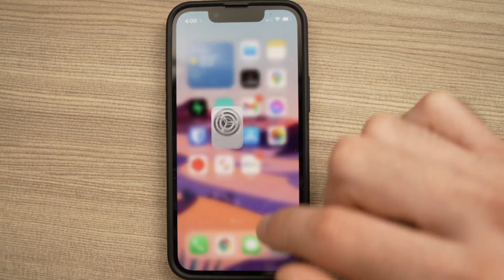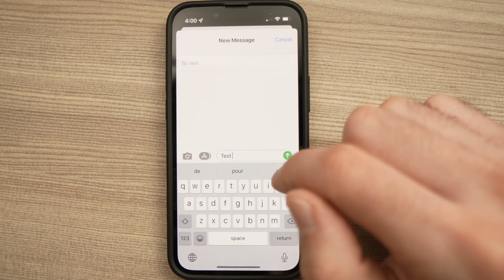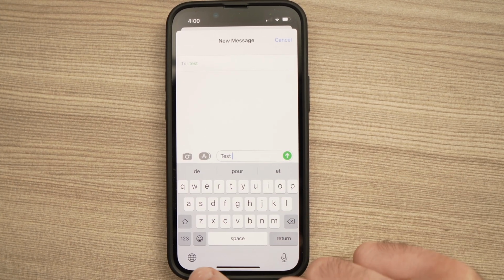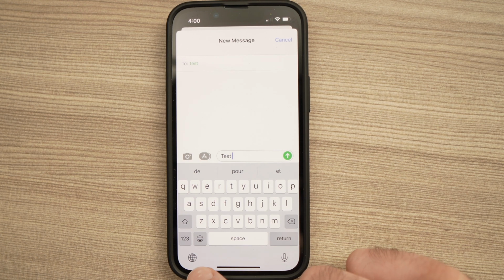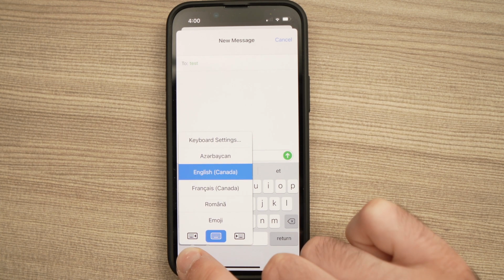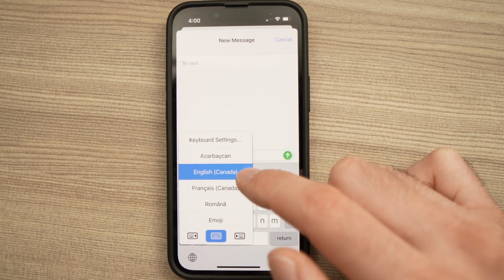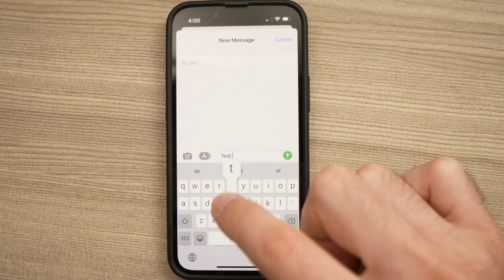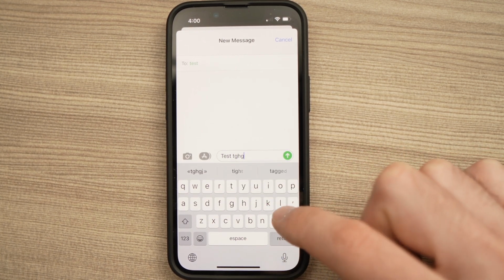Once you're done, let's say you want to type a message. To switch between keyboards, as you can see here, there's a small icon on the lower left corner. You need to keep it pressed and all your keyboards that you added will be displayed. So let's say I want to write in French. I just need to select French and I will be able to write in French.